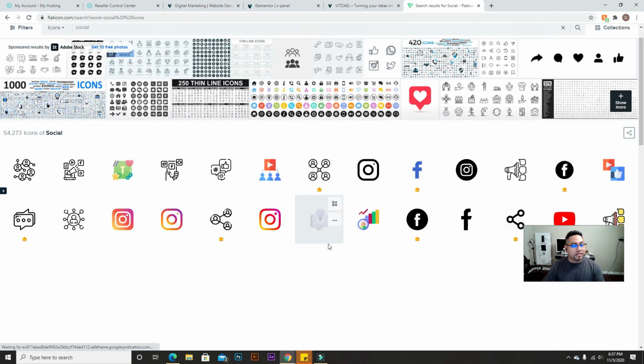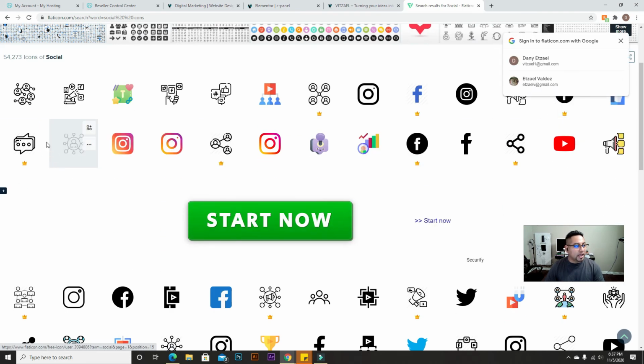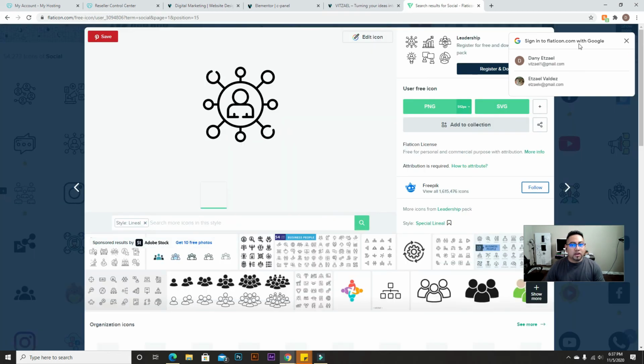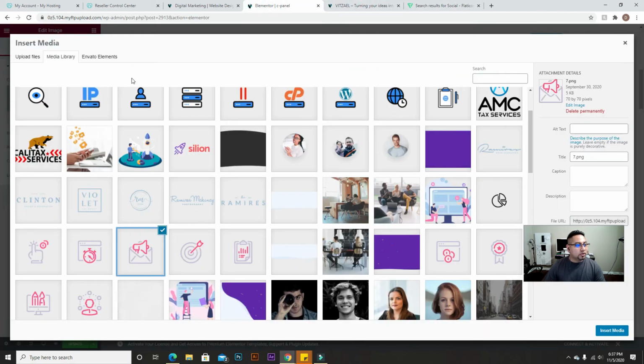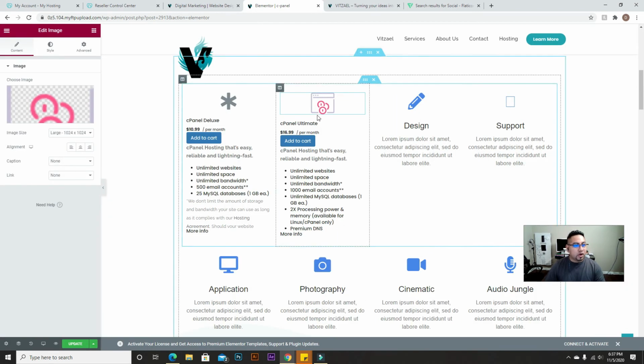Okay, so now let's say you see an icon that you really like. You can click on it. Once you log in, you can go here and customize it. You can change colors. You can make it as pretty as you want, and then you can download it in the size that you want. Then you go back to your page, you upload it, and now you can add your own color icon for your product.